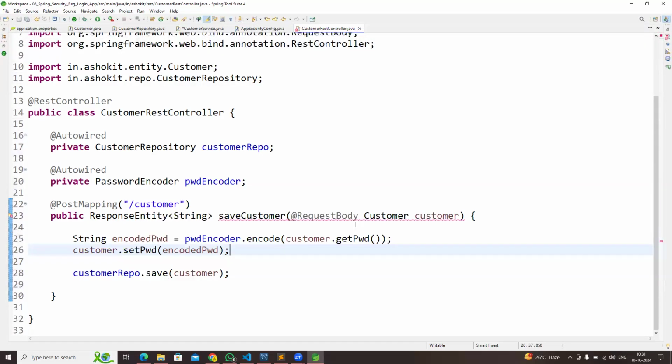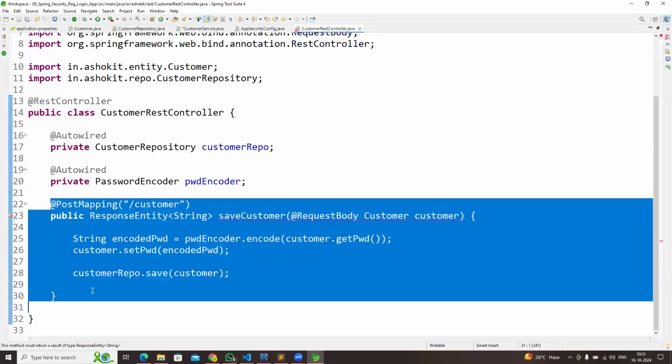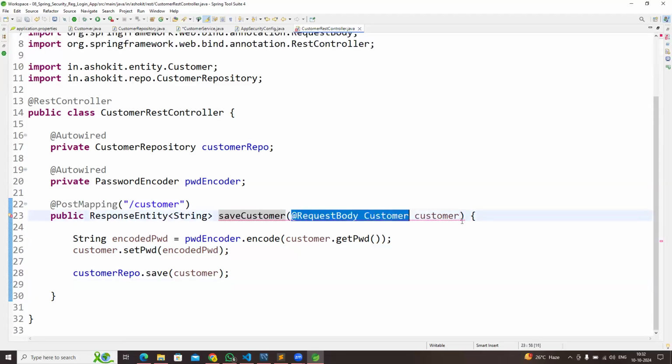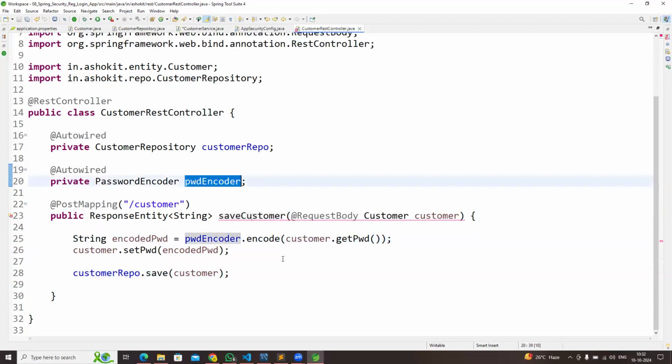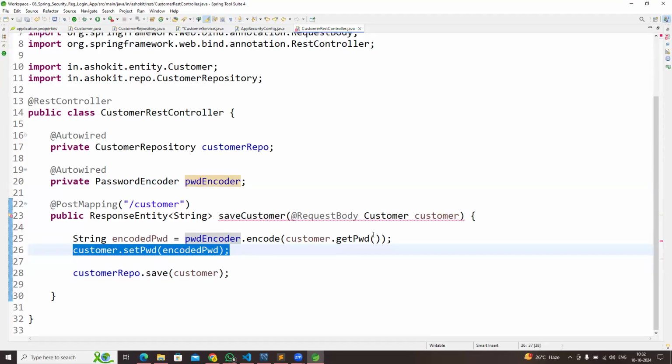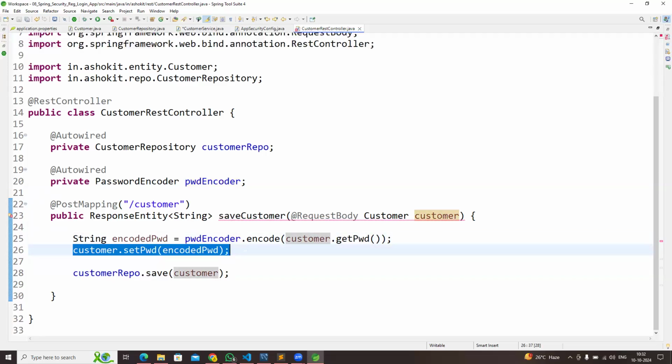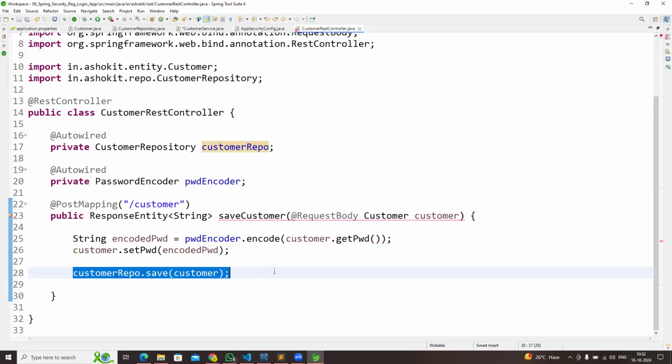Are you able to understand this? In my REST controller, I have taken one method which is mapped to a post request, guys. This method is used to save the customer record in the table. Customer data I am expecting in the request body, in JSON format. At the time of registration, the user will give the original password. I'm taking that original password, encoding it using the password encoder, and overriding the password here. Then I'm resetting the encoded password to the customer object, and then I'm calling the customerRepository.save method.